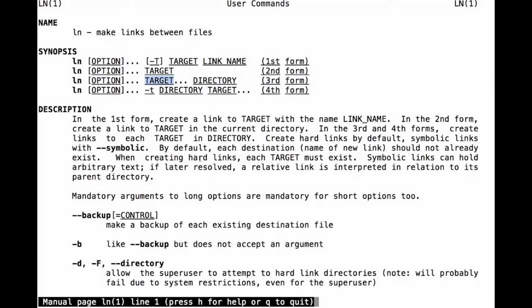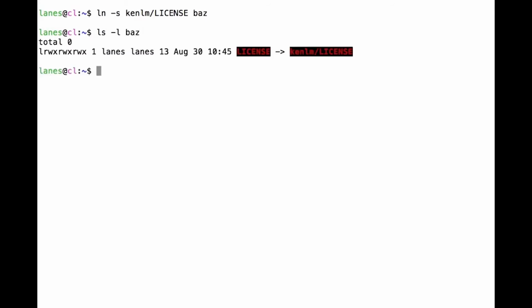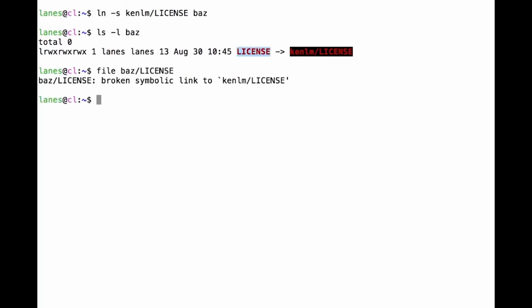The first argument is the path to a file that already exists. The second argument is a directory in which you want the new symbolic link created. Something's not right here. The symbolic link is broken. Let's remove the broken link and try again.